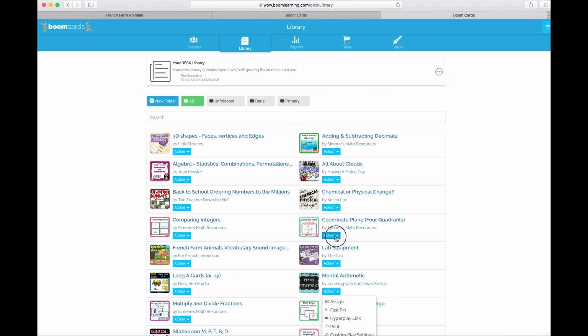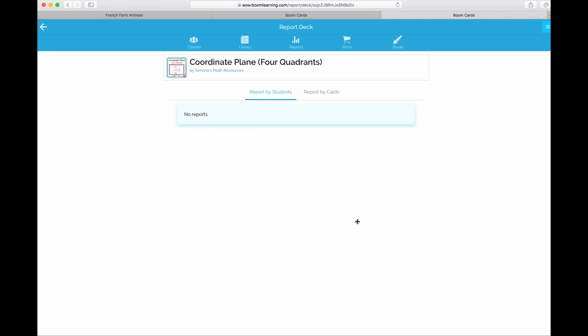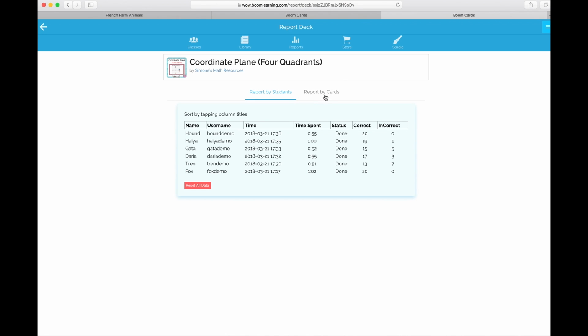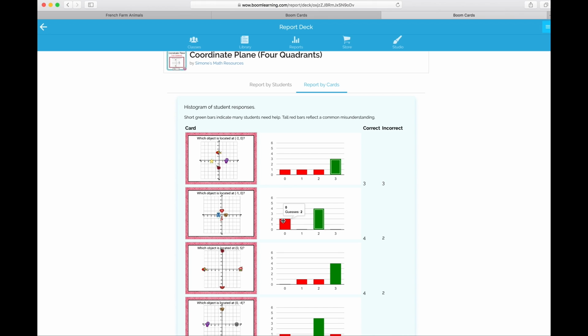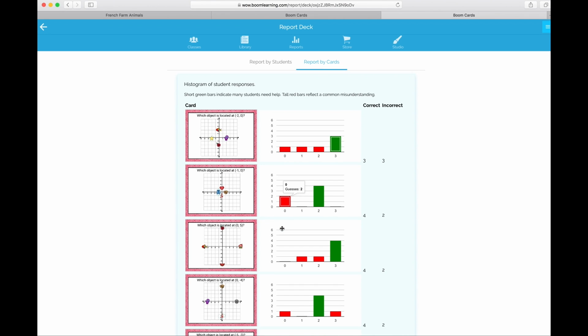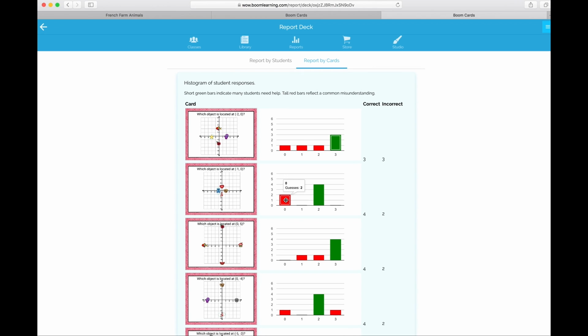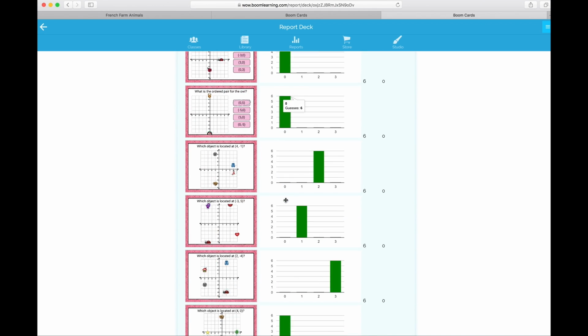The next action of interest is View Report. This produces a report by deck. It will show you how students performed on individual cards. You can see at a glance how your class did on specific concepts, whether some of them are still guessing or whether they're all getting it now.